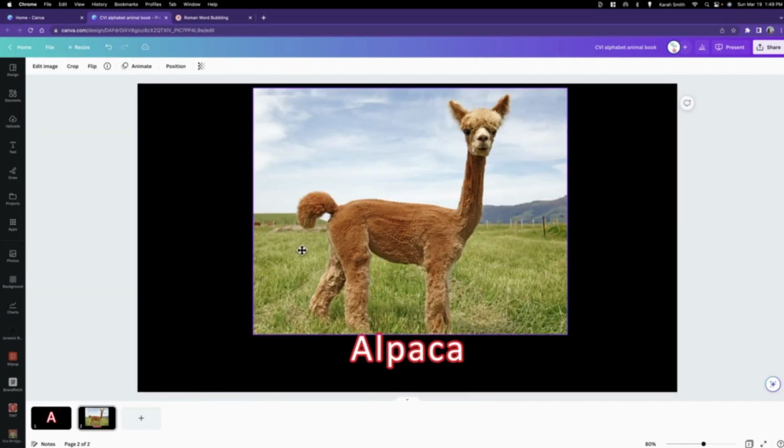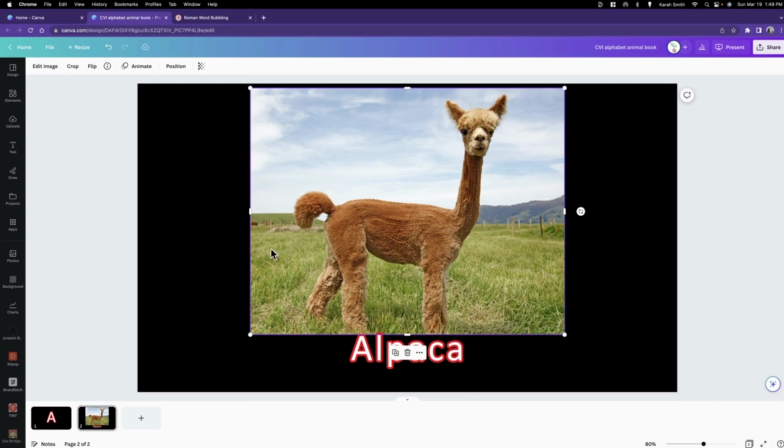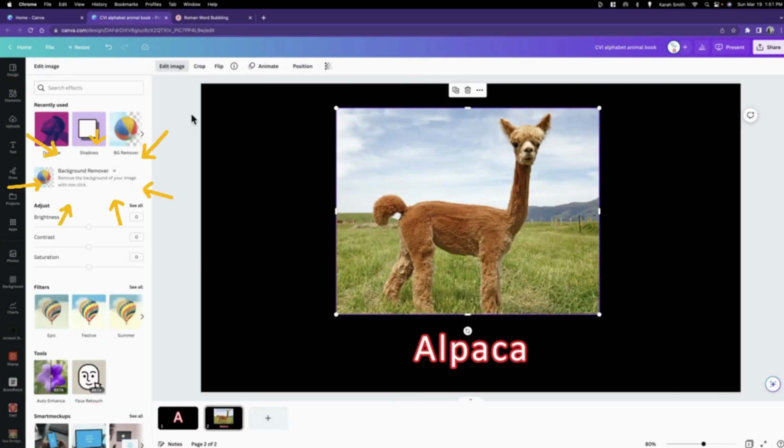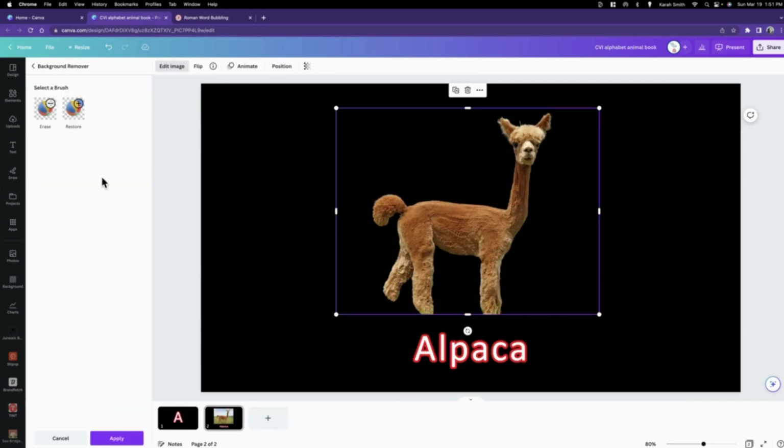And what I want to do now is remove the background. So if you have Pro or Education, you can remove the background with Canva. If you are removing the background within Canva, you will highlight the image to bring up the photo editing toolbar, and then we will select Edit Image, and then we will select Background Remover, and Canva's removed the background of the photo for me, which is awesome.